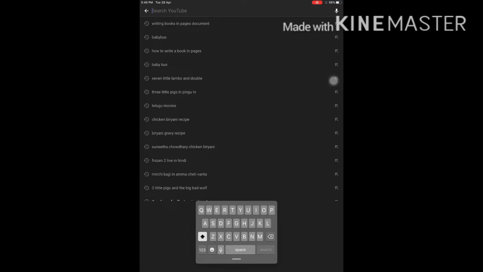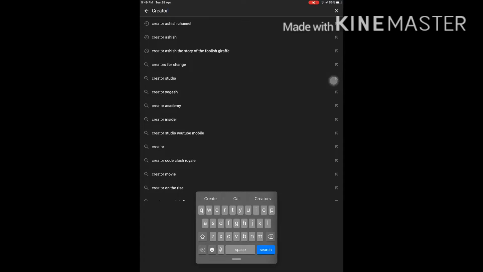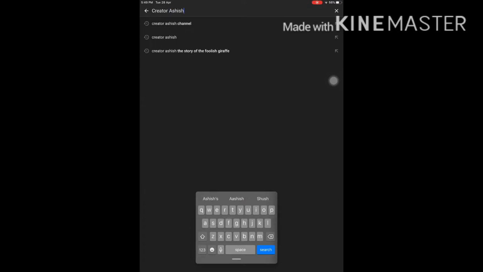Means you have to just swipe and text. Here I search as Creator Ash's channel. Do swiping. Just swipe on the letters. Just swipe on the letters you want to do. Swipe on the letters to write the spelling.